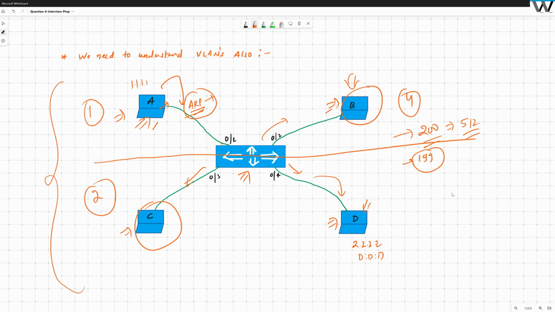Previously, it was a complete network. I have divided it into 2 parts in terms of switch ports: switch port 01 and switch port 02 belong to this network, and switch port 03 and switch port 04 belong to this network.